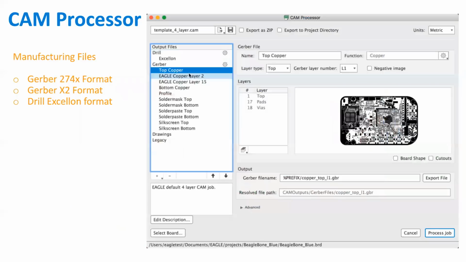Now, the final stage. What we're going to cover today is how to create your manufacturing data. The most common format that we use is Gerber 274X. We do support X2 format as well, and how to generate your drill files. There's a couple of ways of doing this. There's a real easy way, which does everything for you, or you could go through the CAM processor and go through the stages, and we'll do our best to do both of them today.